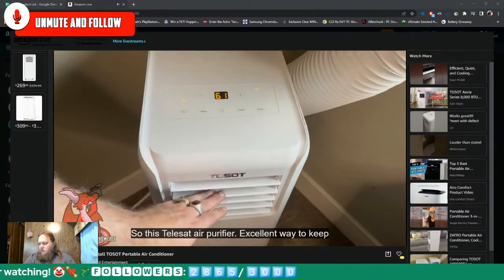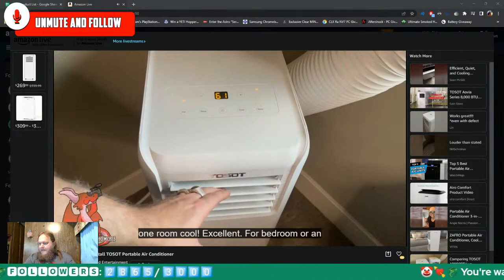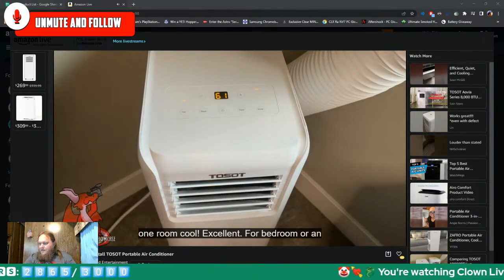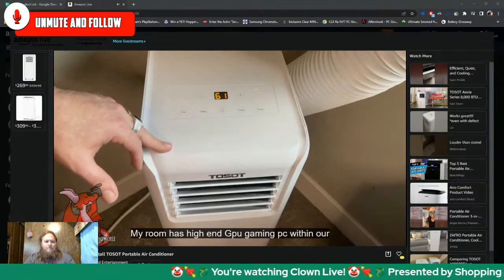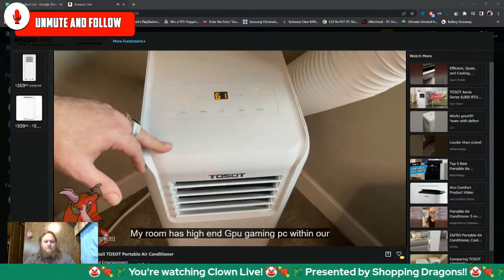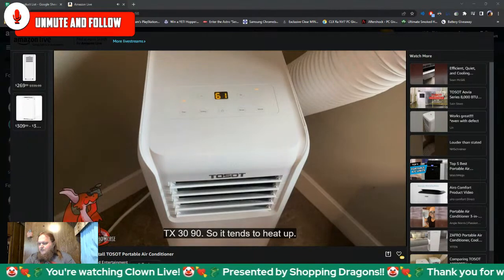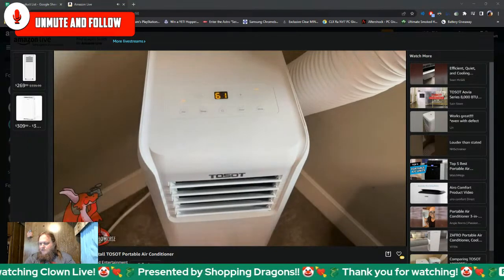So this TOSOT air conditioner, excellent way to keep one room cool, excellent for a bedroom or an office where you just have one room in your house that gets a little too hot. My room has a high-end GPU gaming PC with an RTX 3090, so it tends to heat up. This keeps that at bay.